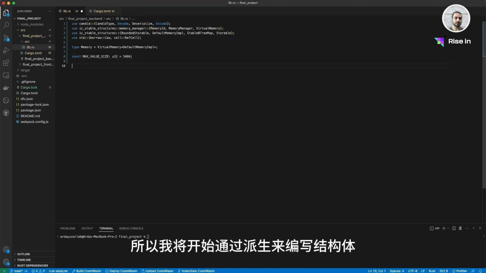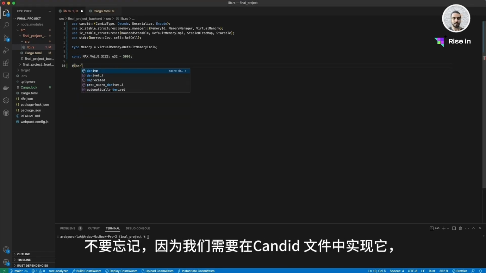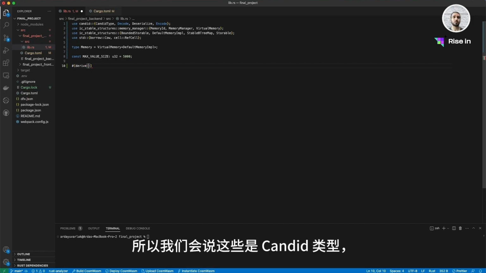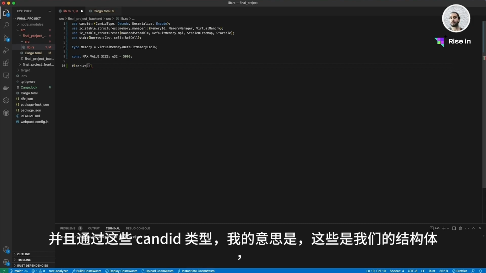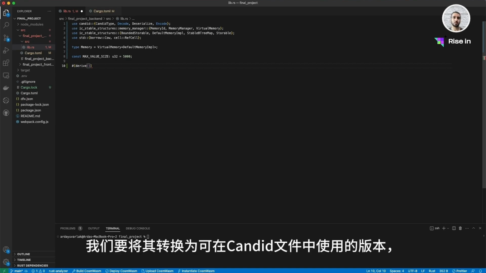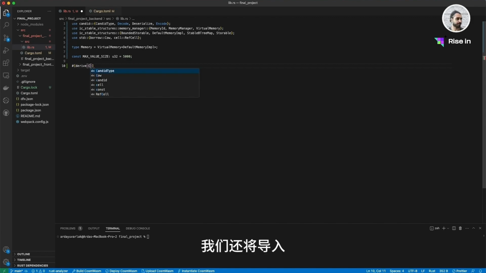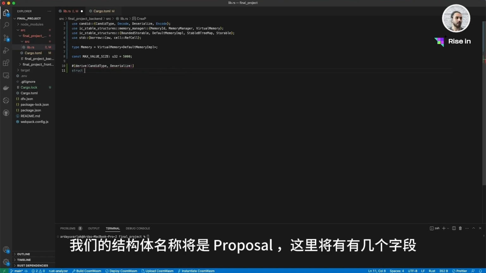So I'm going to start my struct with our derive. Don't forget, since we are going to need these to implement in the Candid file, we are going to say these are Candid type. And by saying these are Candid type, what I mean by these are our structs, we are saying that we are going to convert this to a version that can be used in the Candid file. Also, we are going to import this Serialize. Okay, our struct's name will be Proposal.